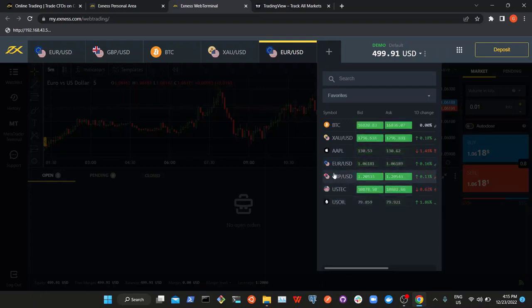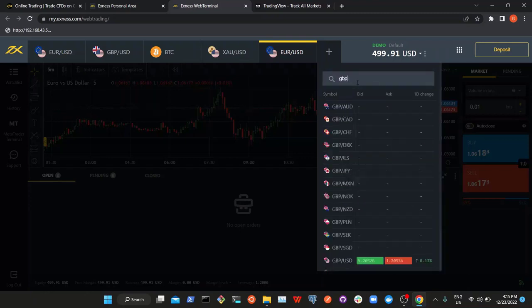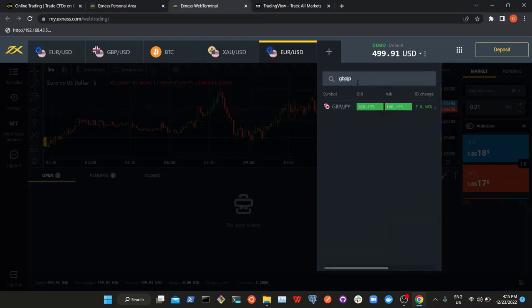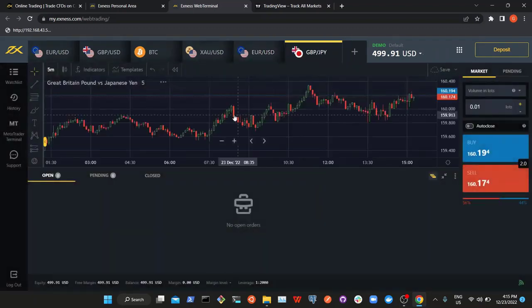For example, if I want to add GBP JPY, I can just search for GBP JPY. So this is what I just searched for. You can click on it and it will open. So this is the chart for GBP JPY.